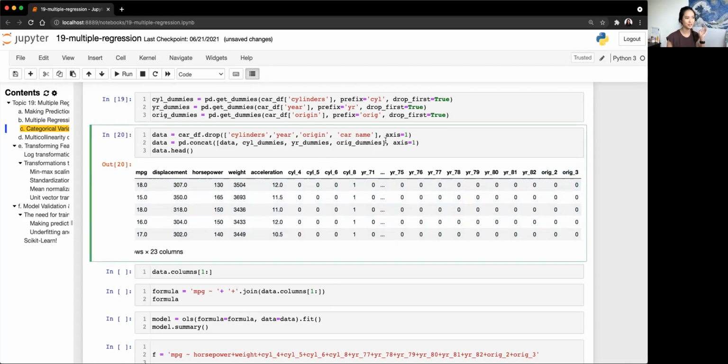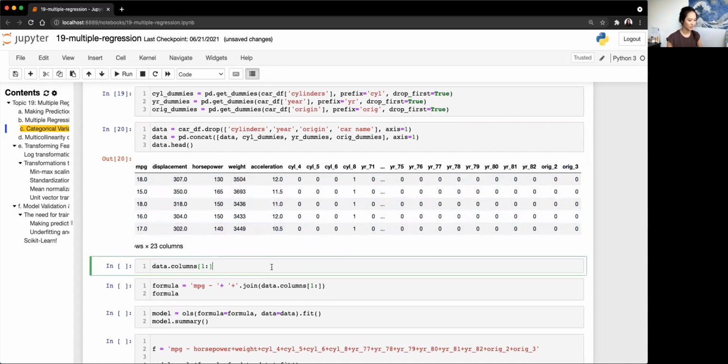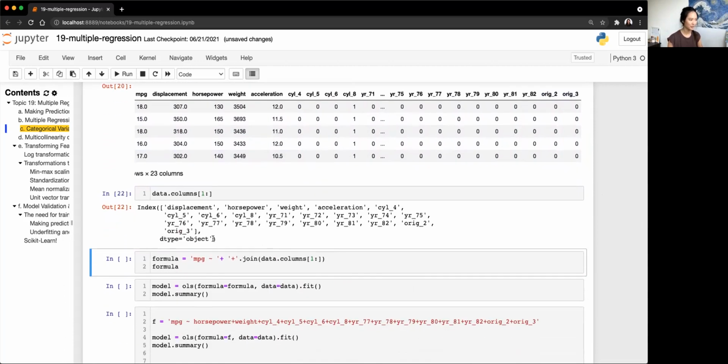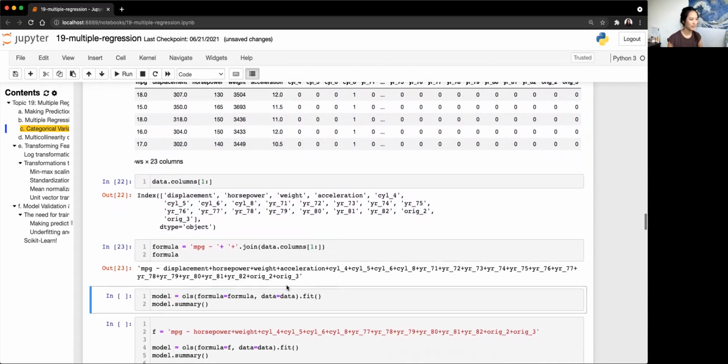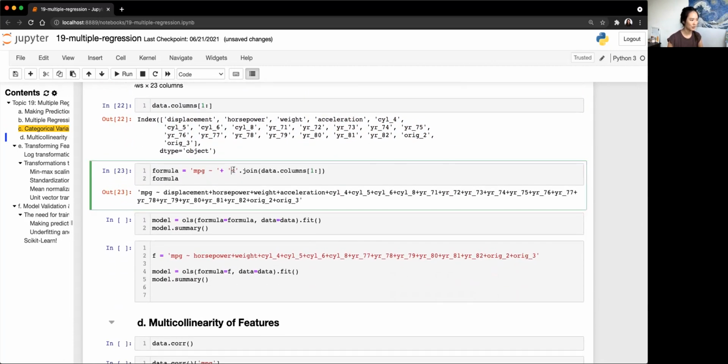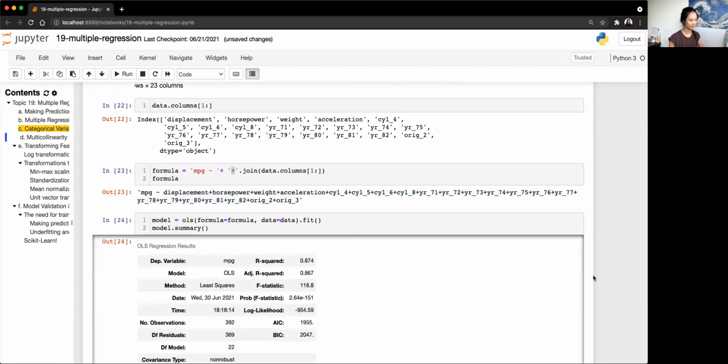All right, so let's just throw this into our model again. I have my data here, and these are all of the columns that I'm going to be running through as my features. Instead of typing them all out manually, I'm going to run this, where I'm doing the plus.join so that this is automatically created for me. And let's just see how this fits.